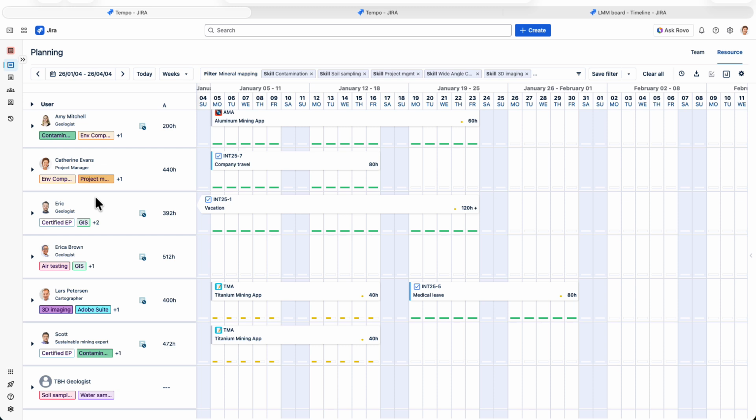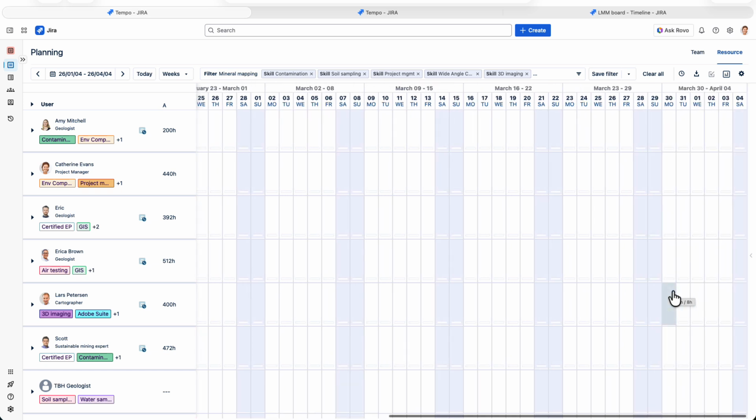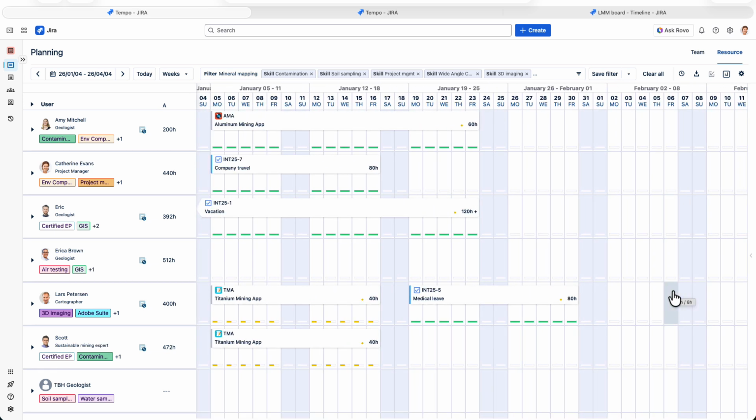And now I can see everyone's skill set, which is very useful. Because I've asked the resources to plan their personal time off, it's clear who's available when. And you can see some company travel for Catherine here, Eric's vacation, and a planned medical leave for Lars. I will need to see if the resources I want here have capacity and availability to work on the project. So just scrolling ahead, it looks like everyone is pretty much clear in February and March, which is great.